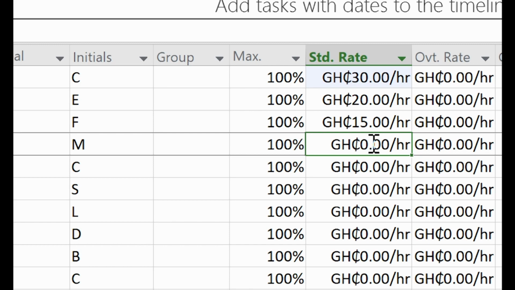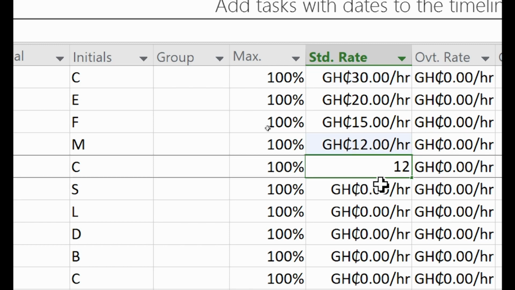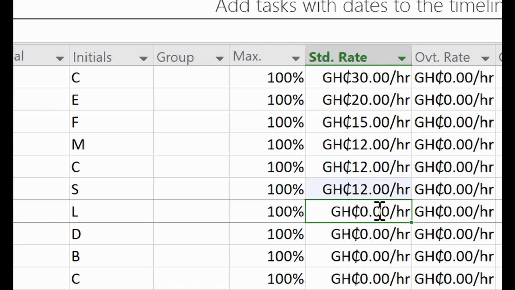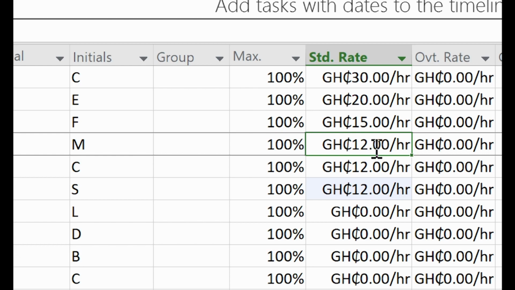Good. Then these ones we'll give them 12 cedis each. So 12 times 8 is 96. It's too much. 10.5. 10 cedis. Okay, the 10 cedis is okay.